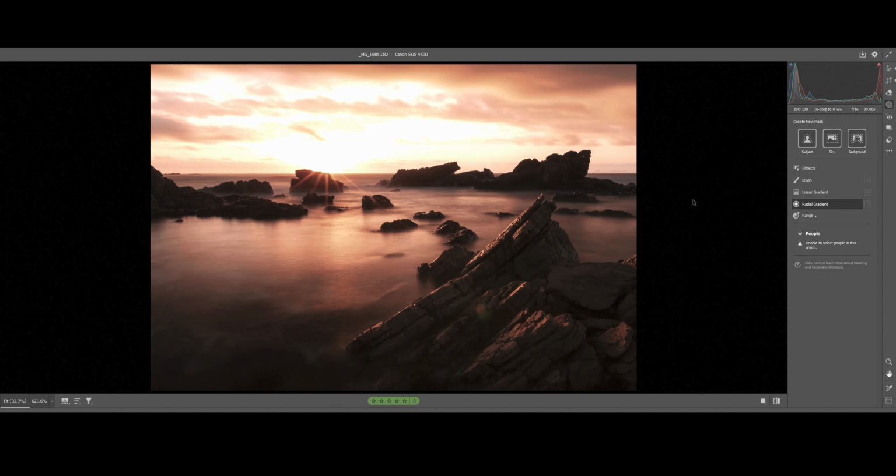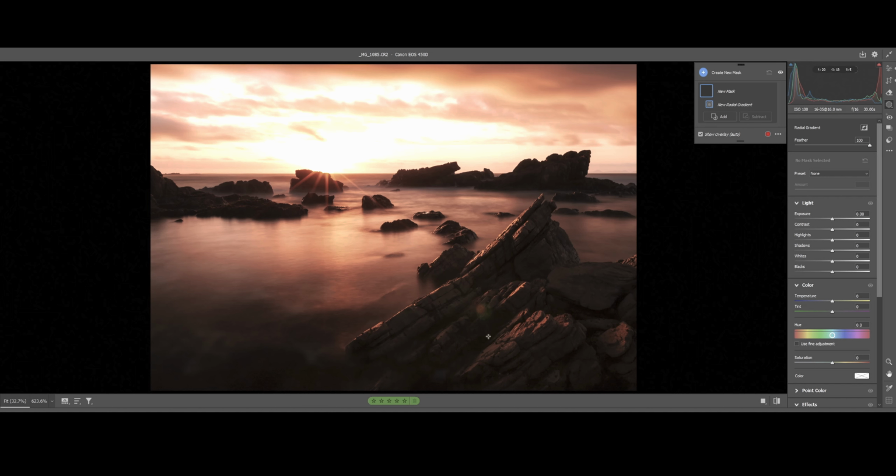So I'm going to just use a radial gradient on the first step and just going to go over there for a start. Just see what I can do with that dark part there. I just want to bring out some of that rocky texture in there. Make sure my feathering's all the way to the max. And I'm just going to gently increase my exposure.